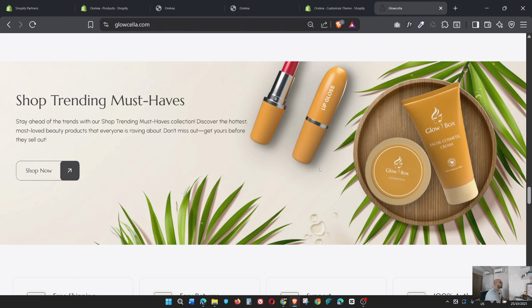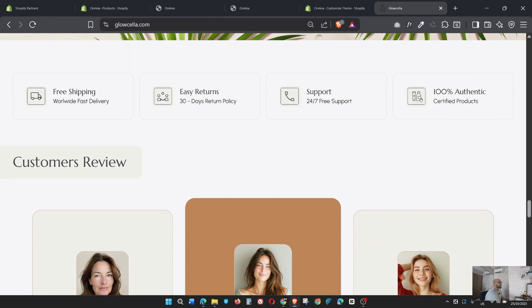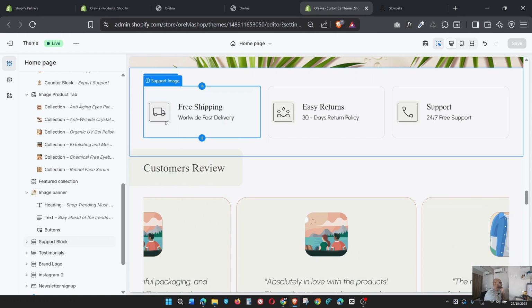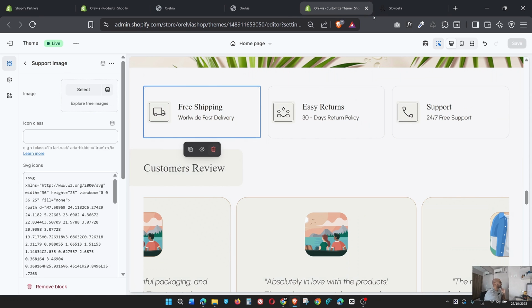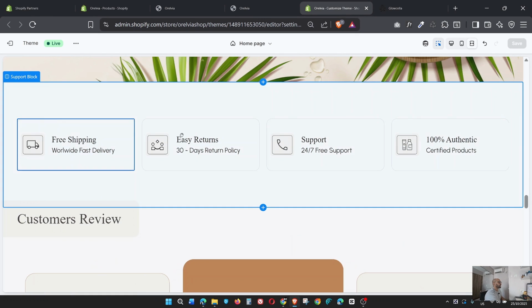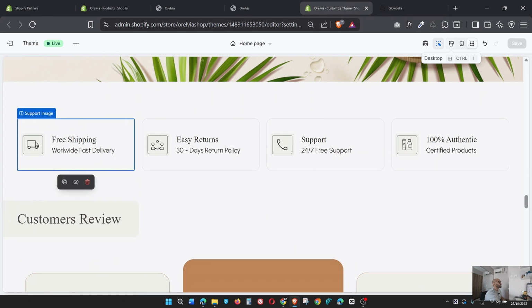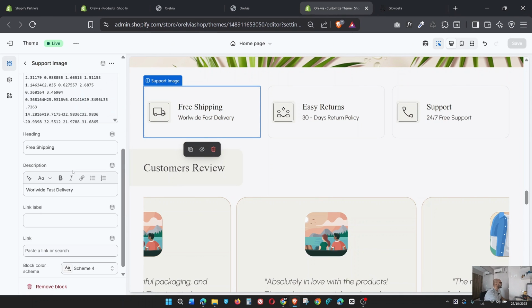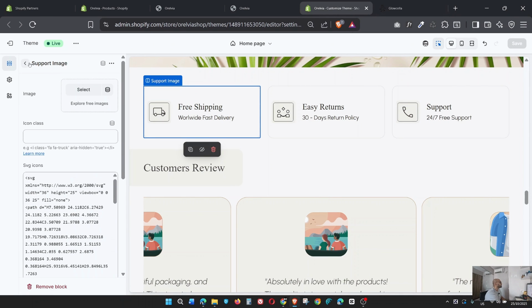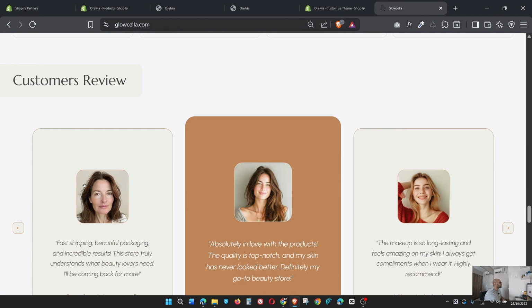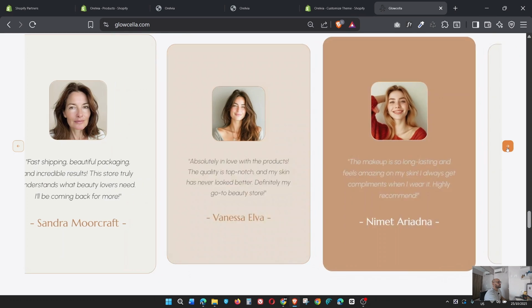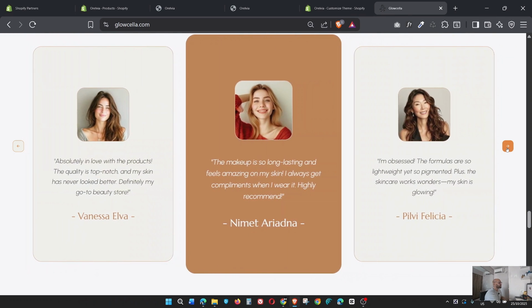Moving on, we have this section which is the free shipping and easy returns and all of that. I think there is not much to be done here. I think we have to select some image, or no, I think it's already there. So no need to do anything here. Gonna move on to the next one, which is testimonials. This is the feedback or testimonial section.